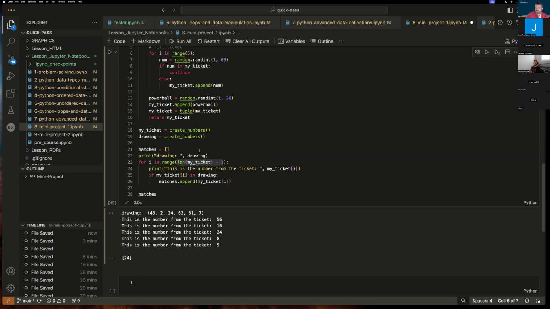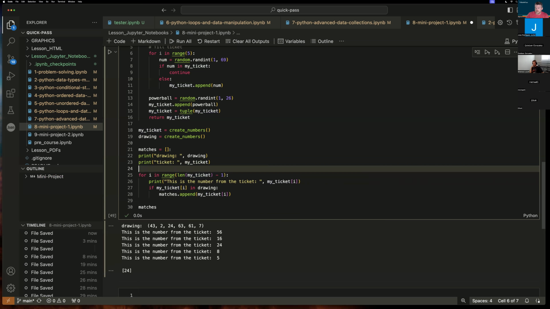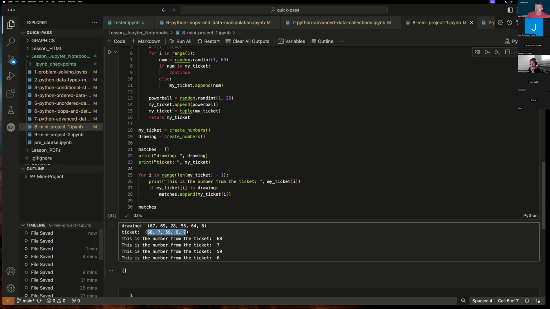This is the number in the ticket. I guess I can print ticket too, right? Just to see. So ticket equals my ticket. There we go. Let's separate this logic a little bit so we can see. Okay. So here, ticket and drawing, this is a number from ticket 31, 47, 35, 34, 55. Okay, cool. So it went through and it stopped here. That's exactly what we wanted to do. But if you look, oh, weird, look at that. What happened there?